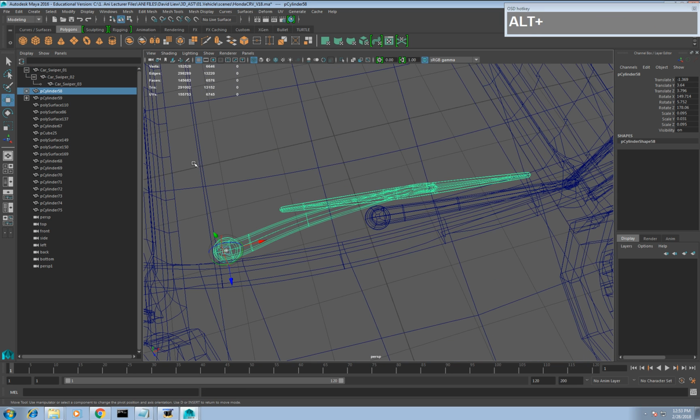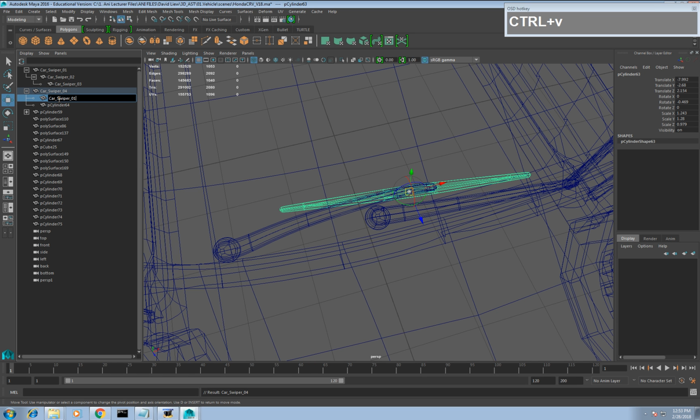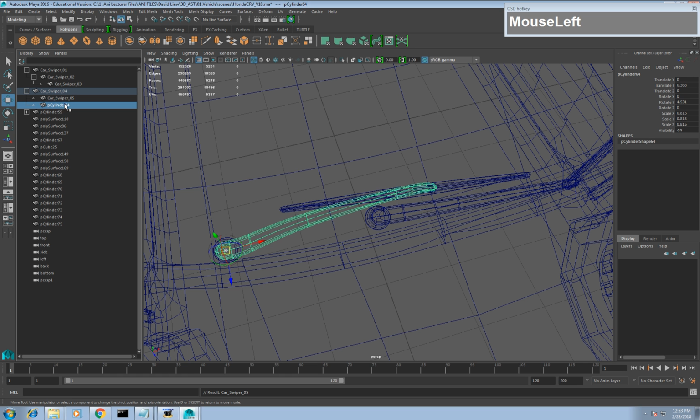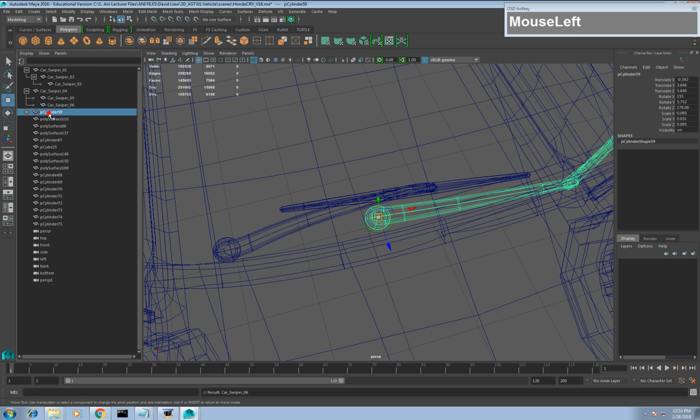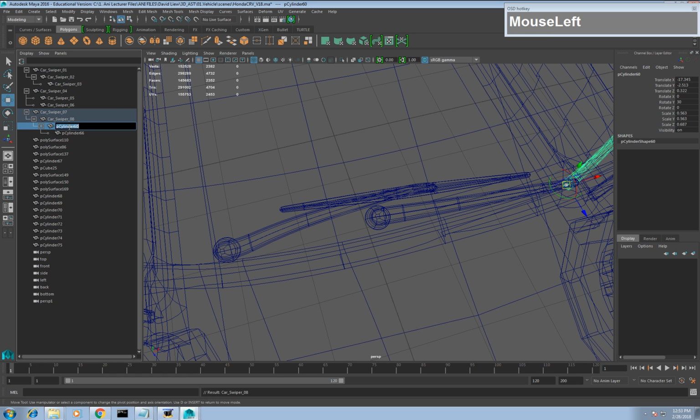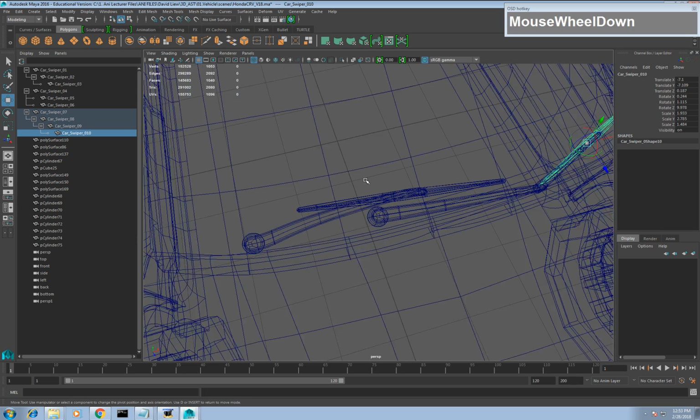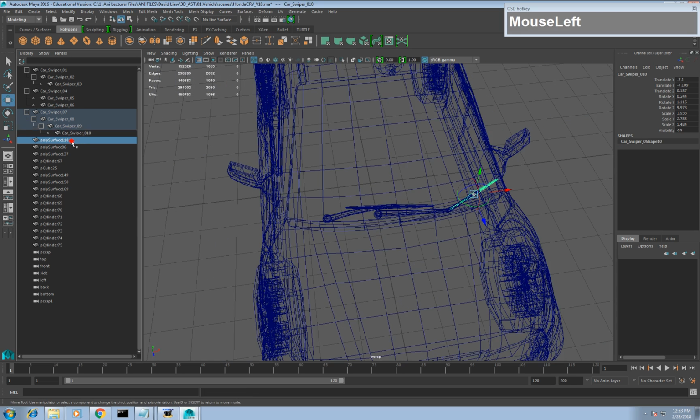Go to the front view. 4, 5, 6, 7, 8, 9, and 10. Next object.